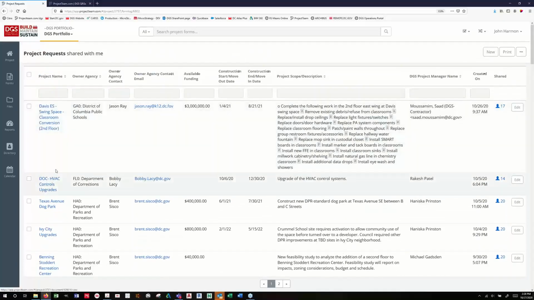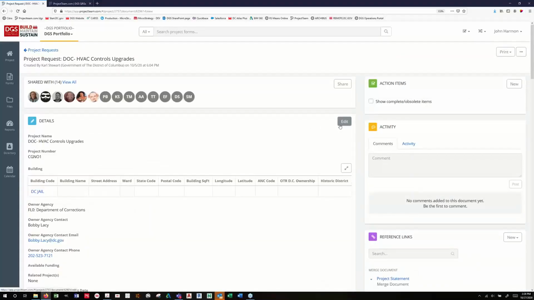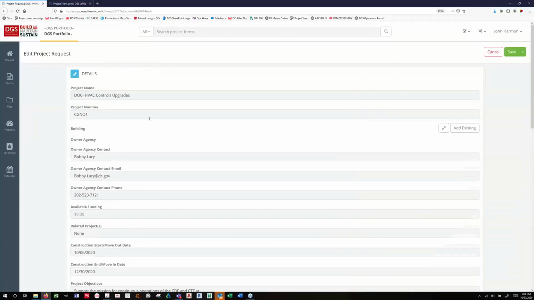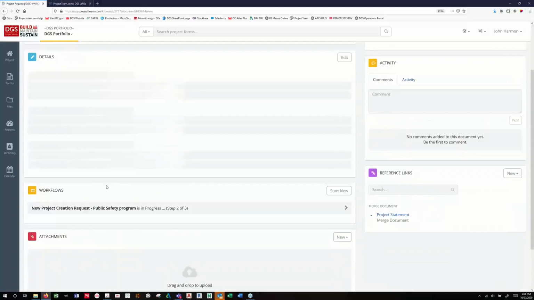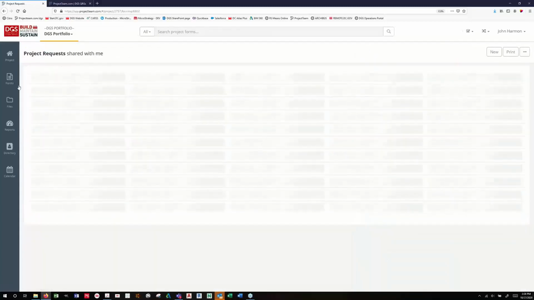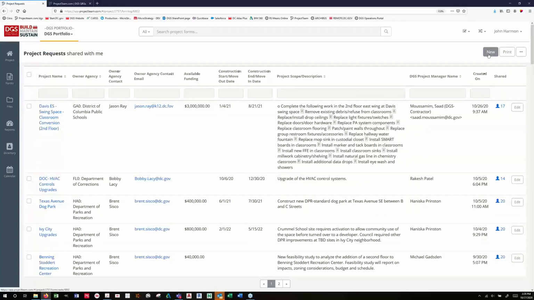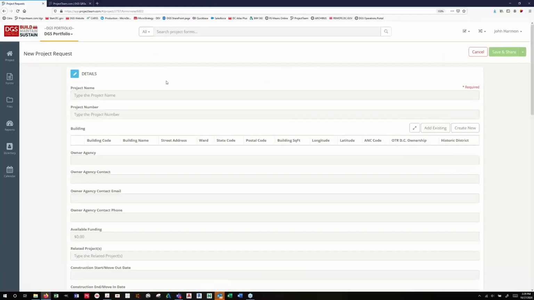So if you need to edit a request that you've already put in here that you're already working on, you can click on it. You can use the edit button. That'll open the form back up for you to edit it, change whatever you need, hit save when you're done, add attachments if you need to, initiate the workflow, whatever it is you're doing. But up here, you'll see there's also a new button. So if you're requesting a new project that doesn't exist from the start, you click on new. And this is what you saw in the introduction class.